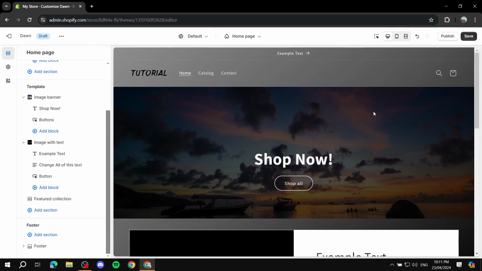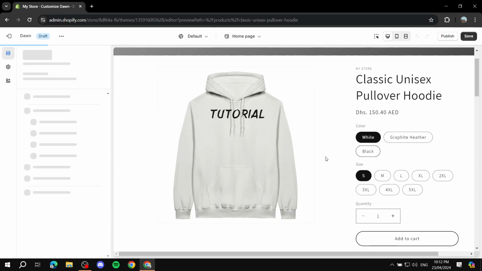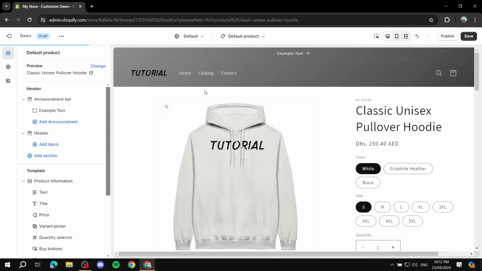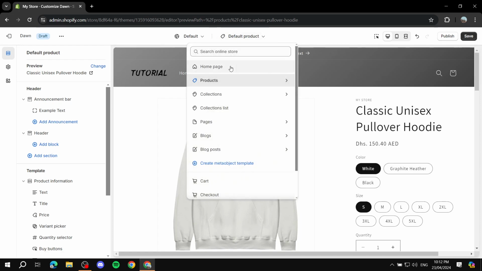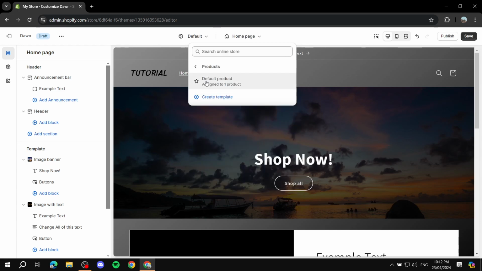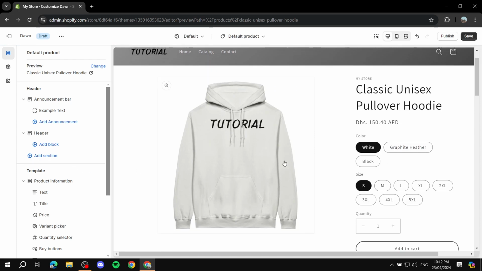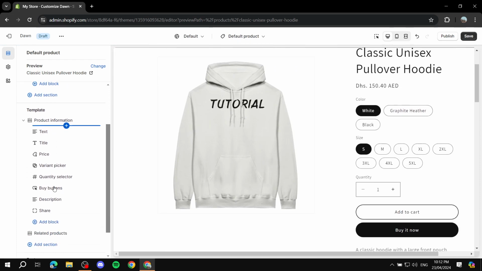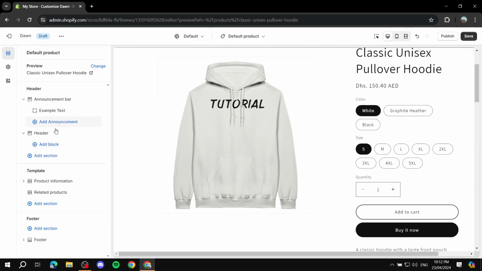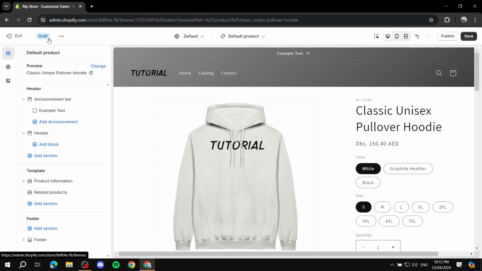One more thing is that you can switch between pages and edit things out. So for example, if you want to adjust the product page, you can either click on a product and it's going to take you here and you can edit this. Or if you don't find it as easily, you can just go to the top, select it, go to products, default product, or whichever other page that you want to edit, and it's going to be exactly the same thing. You can just go ahead and add elements, add announcements, and so on. So that's pretty much how to edit your Dawn theme to your liking.